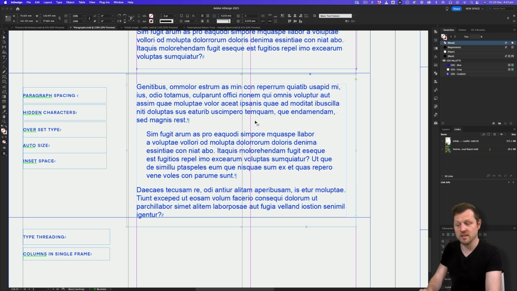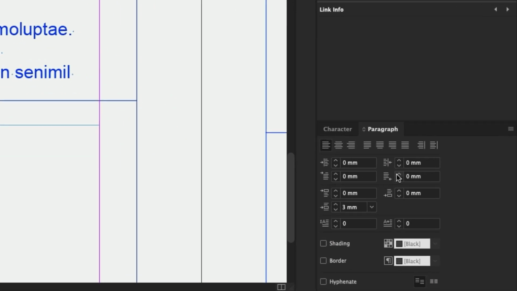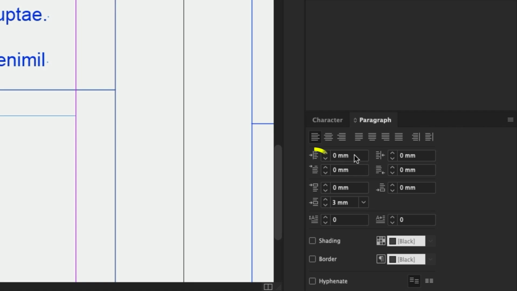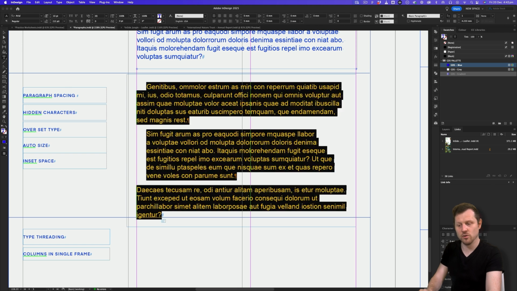For example, if I place my mouse cursor into the first paragraph of text, back down in the paragraph panel, this time I'll add a value to the first line left indent, and I'll set this to 5. So here, I have not only added space around the type, but also added indentation to specific paragraphs. Next, I'll click into the text, select all, and set the font size to 8 up in the control panel.